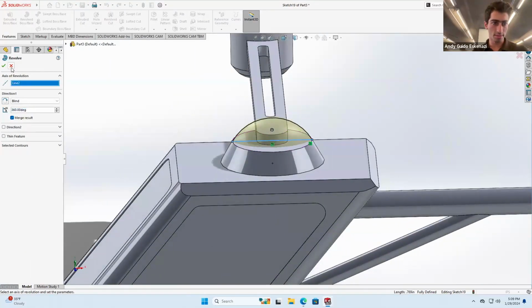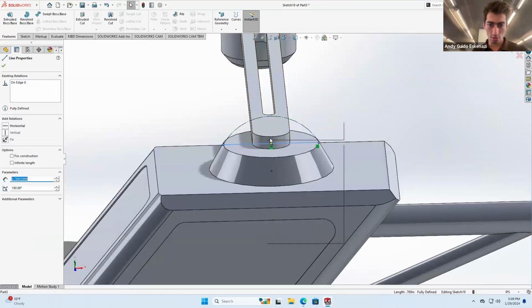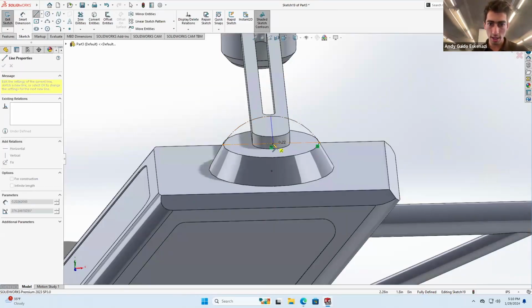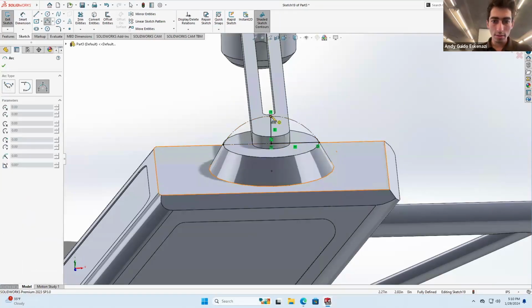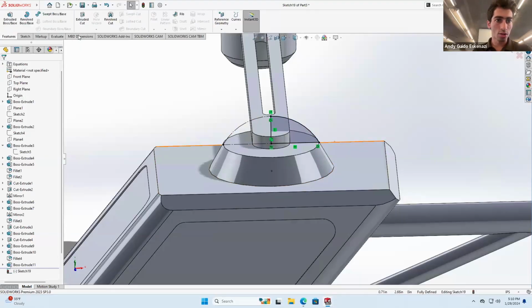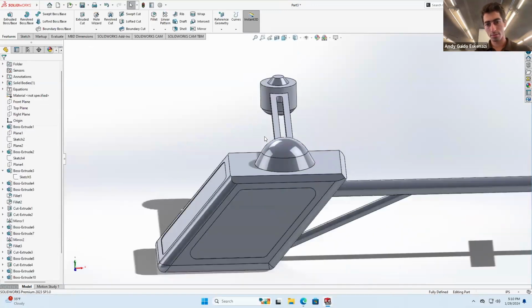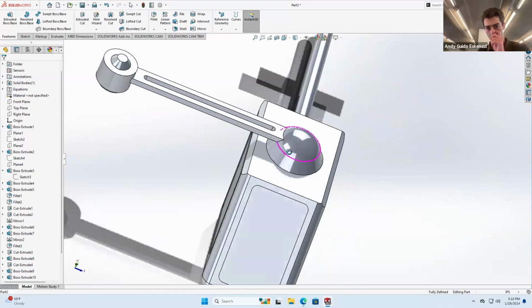Actually, no. I'm gonna make that construction geometry, because really what I need is this one. There we go. Nice. So now I can do a revolve around there. That way it's like fully covered like that.